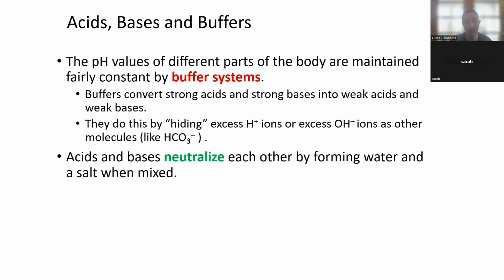We can manage that tight control because we've got buffer systems. Buffers are chemicals that are able to maintain a pH without large swings from acid to base. It kind of helps to hide extra hydrogen ions or extra hydroxide ions so that you can maintain a stable pH.